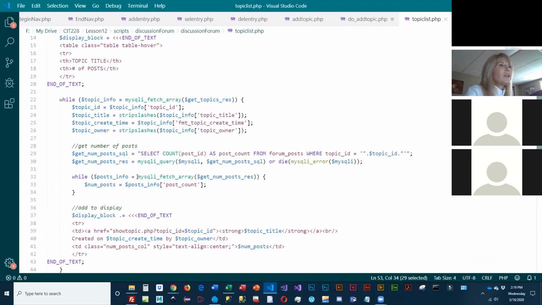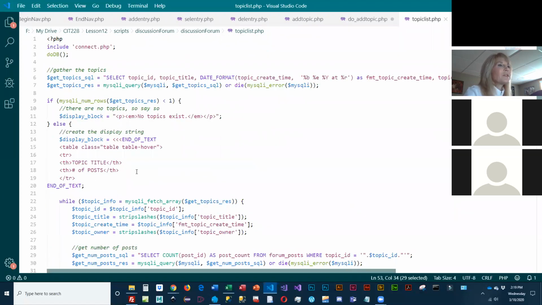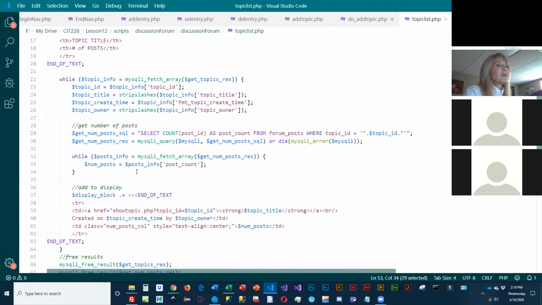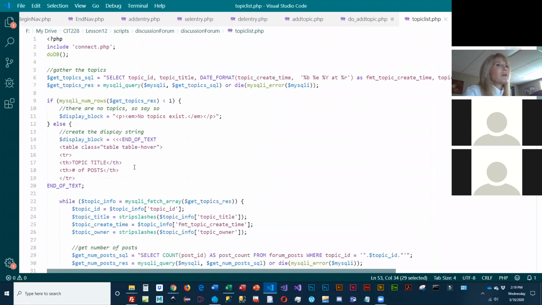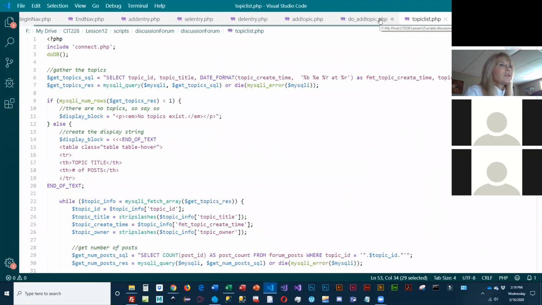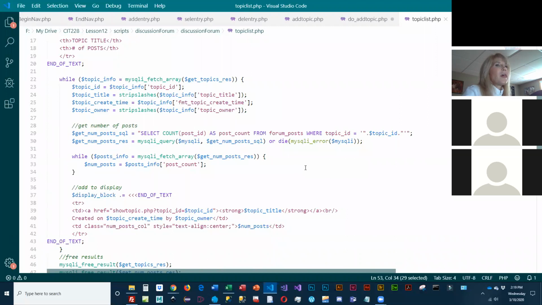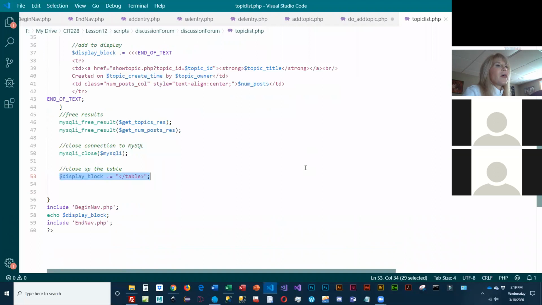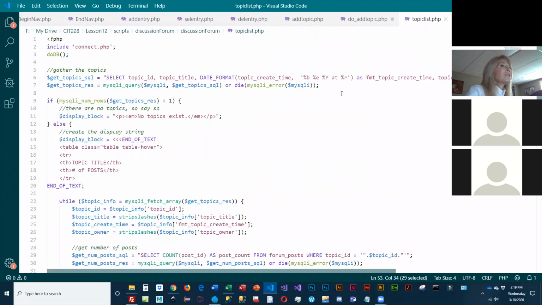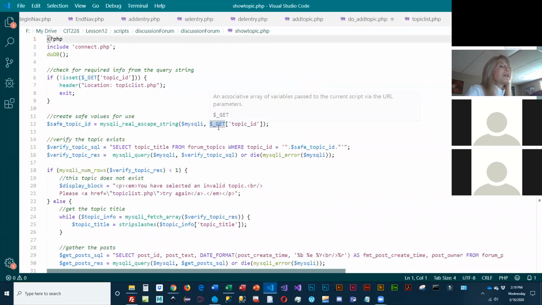Okay, and so in the form, which I should have probably pointed out, it is using get, or it is not specifying the method. Okay, so if it doesn't specify the method or it specifies it as get, it's going to go into the get array. So here we are retrieving topic ID from get.